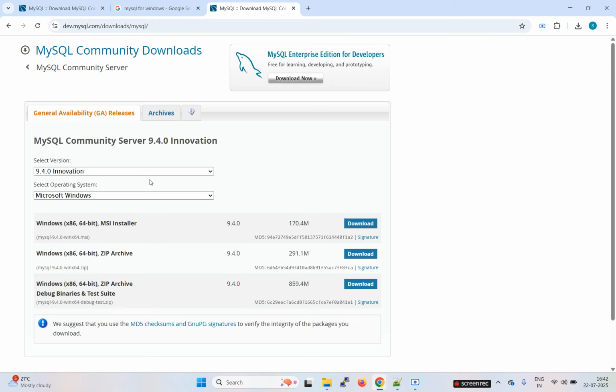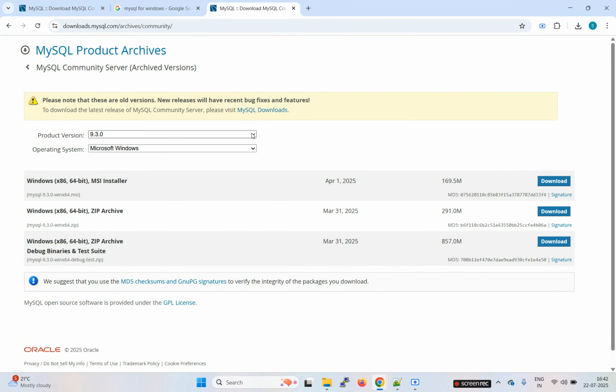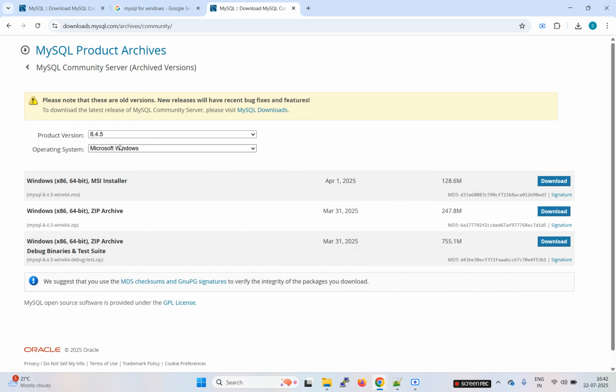Then you can see the latest release is 9.4. This is not the stable one. So if you want to install the previous release, you can click on this LTS, long term release, like 8.4.6 or something. If you want a specific version, then you can click on archive. I click on archive because I want to install a specific version like 8.4. This is the last version of 8.4. You can select this one.